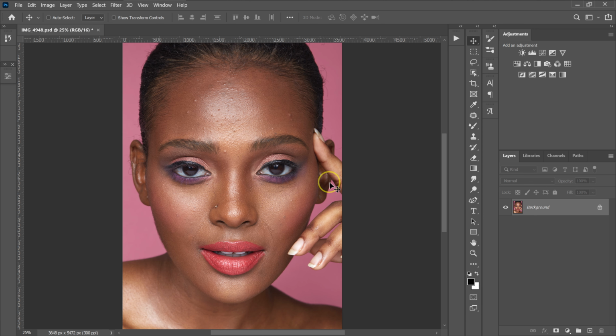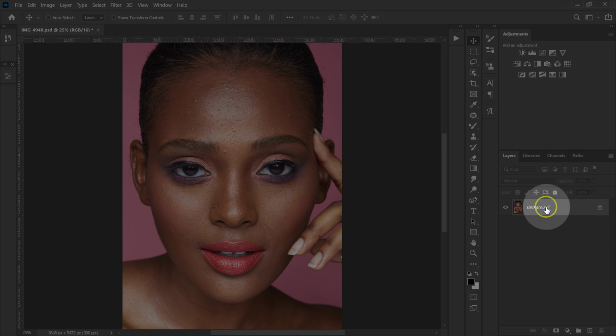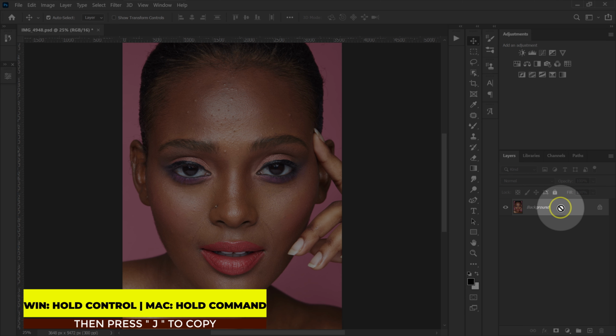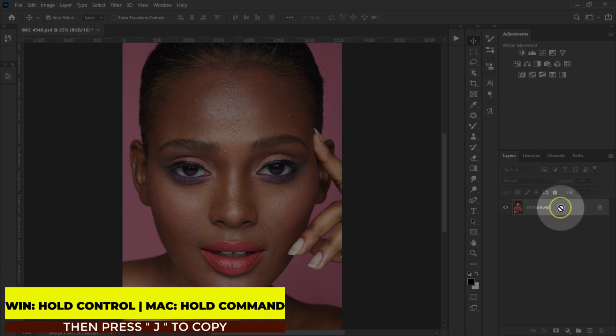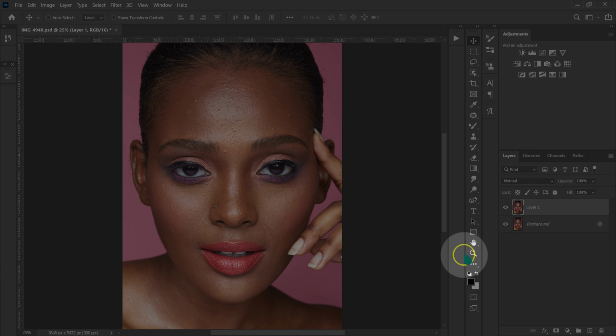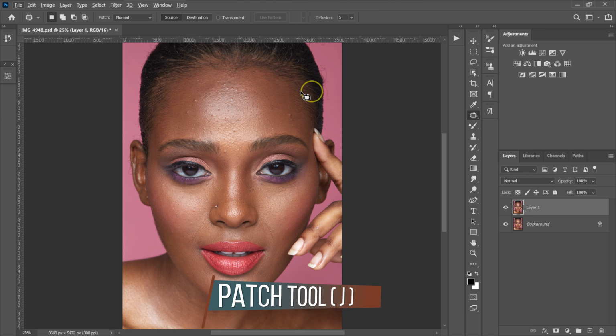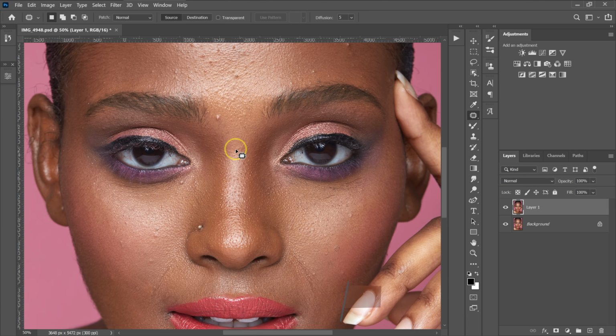So the first thing that I'm going to do is make a copy of this background layer. I'm going to press Alt, Control, and then J on the keyboard to make a copy. And then I'm going to go to my tools here and select the patch tool. I'm going to zoom the photo in just a bit.